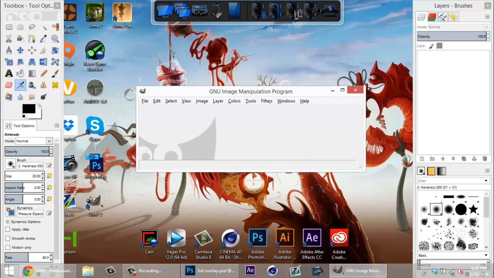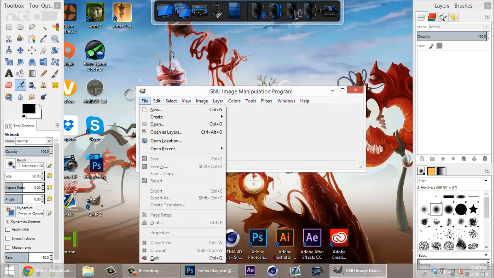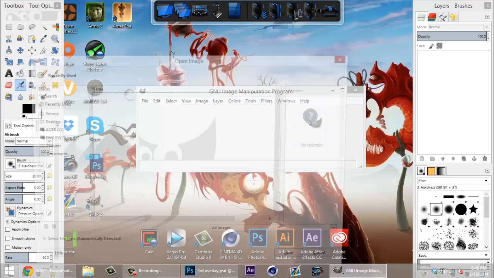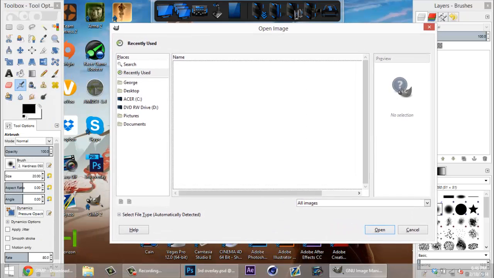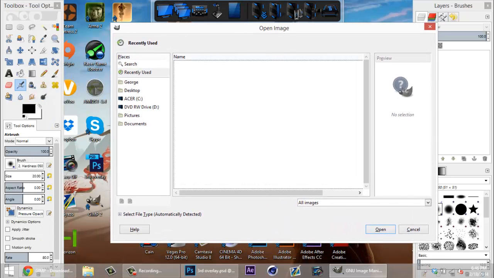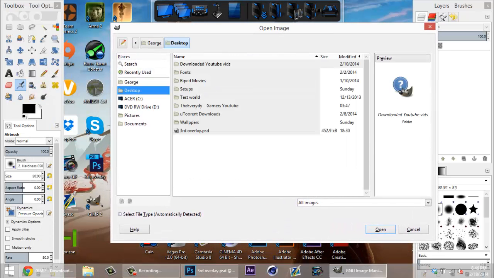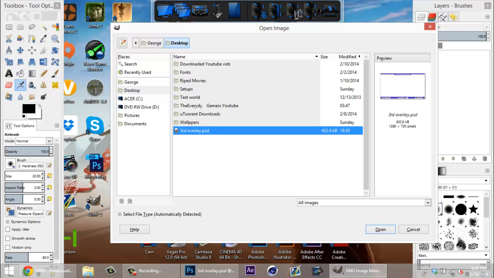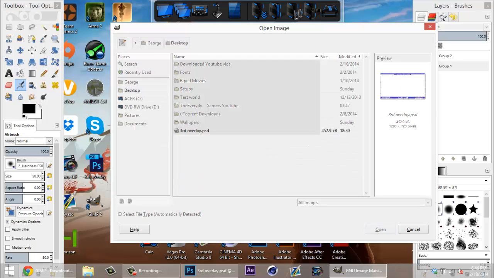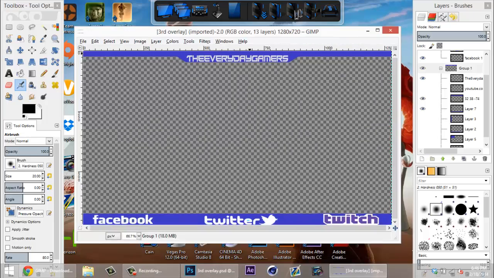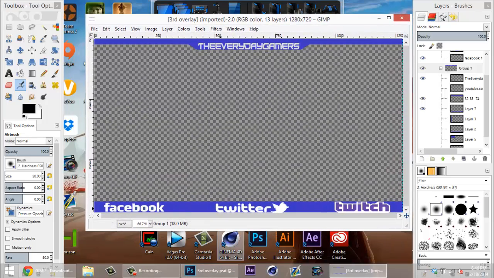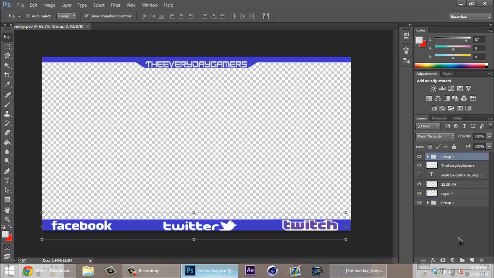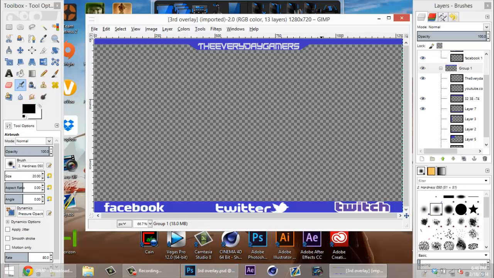Anyway, this is how you would go about opening a Photoshop file. You just want to hit file, then open, and it's going to open up the open image screen. You're just going to go on desktop, and it's going to be there. Open that up, and there's the overlay, same as this right here, right? Exact same.